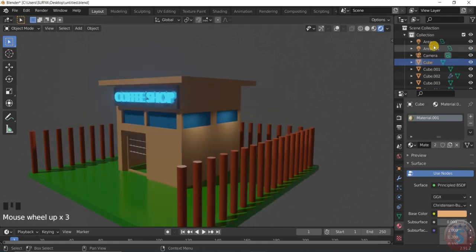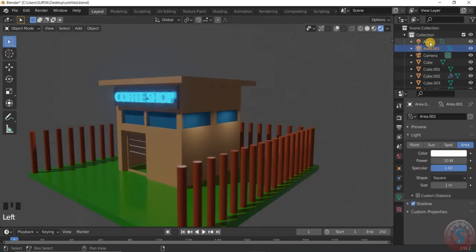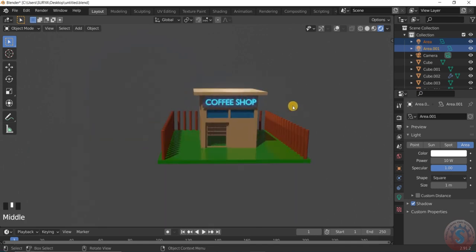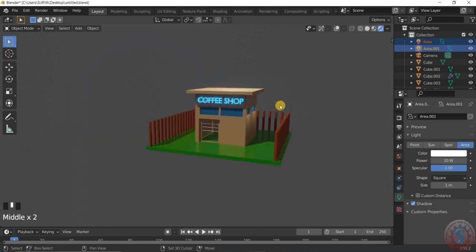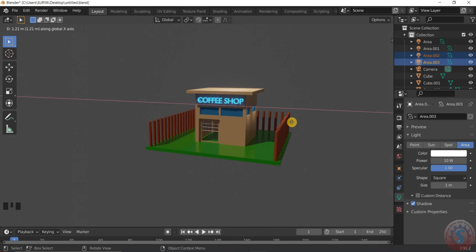By selecting the area and area 2 and Shift D, G, X. You can see it will move.